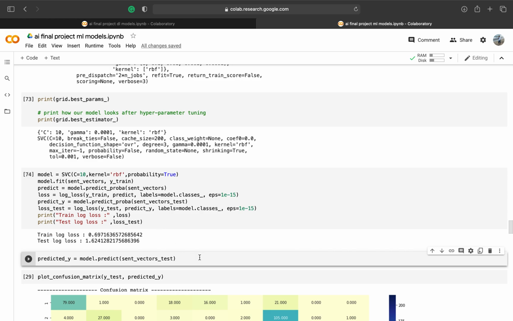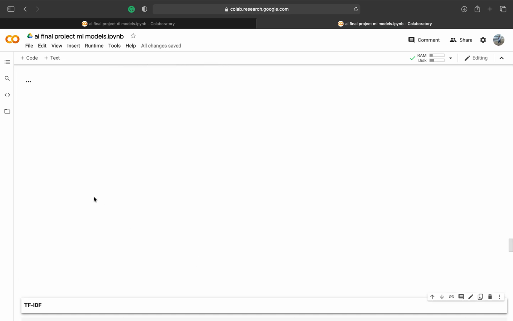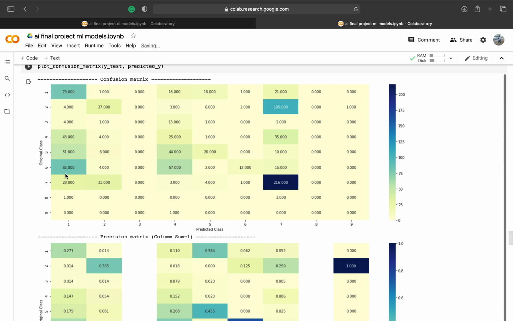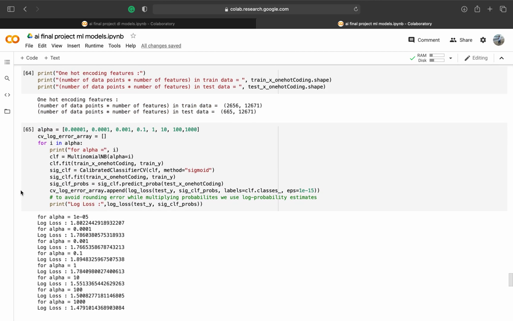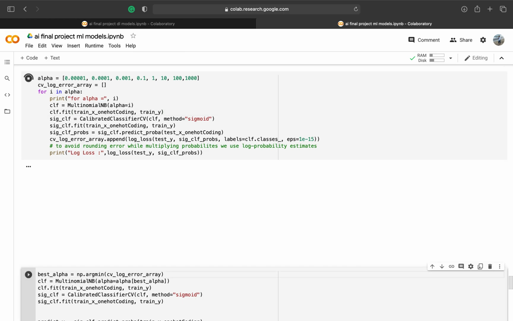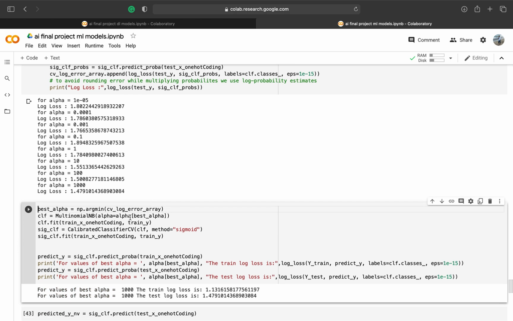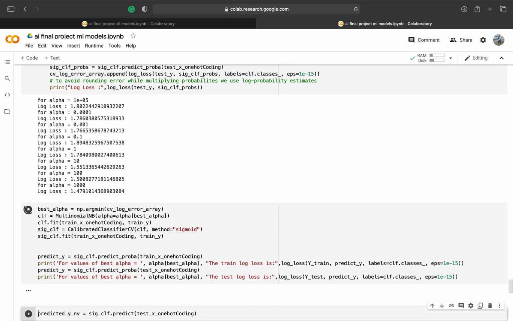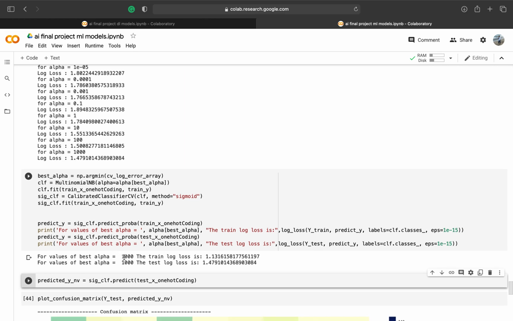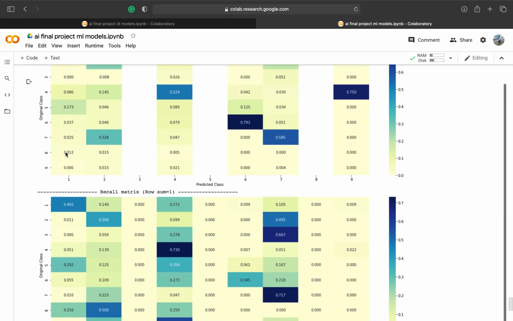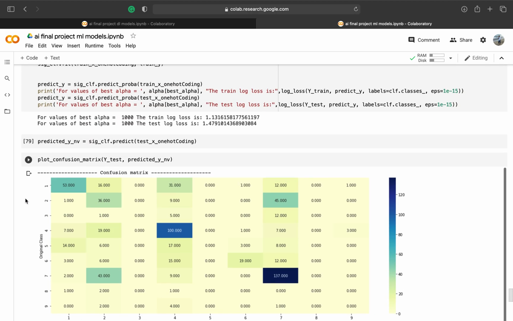Yeah, now we are going to predict our Y values, and for the confusion matrix, yeah, we got the confusion matrix. Then we are going to run the Naive Bayes model here. For the Naive Bayes, you can see we also did hyperparameter tuning, and we printed the best value for the training and test. It gives the best parameter at 1000 with the training loss of 1.1413, and this is the confusion matrix for this.